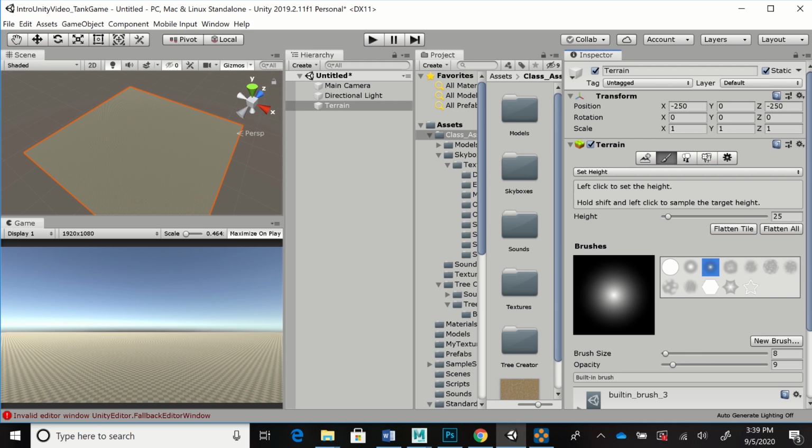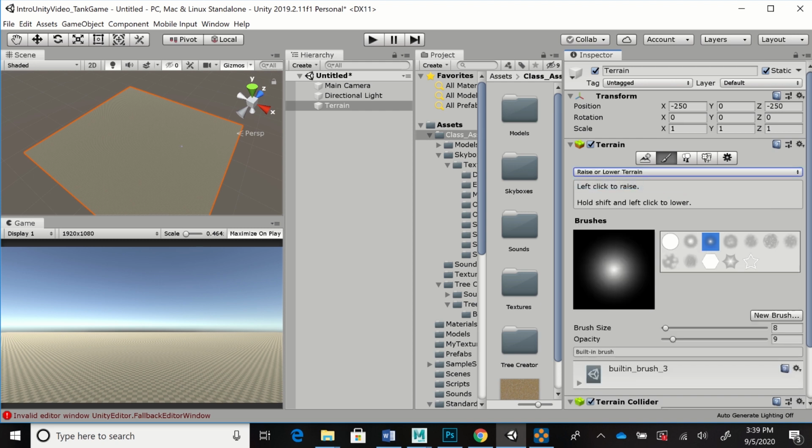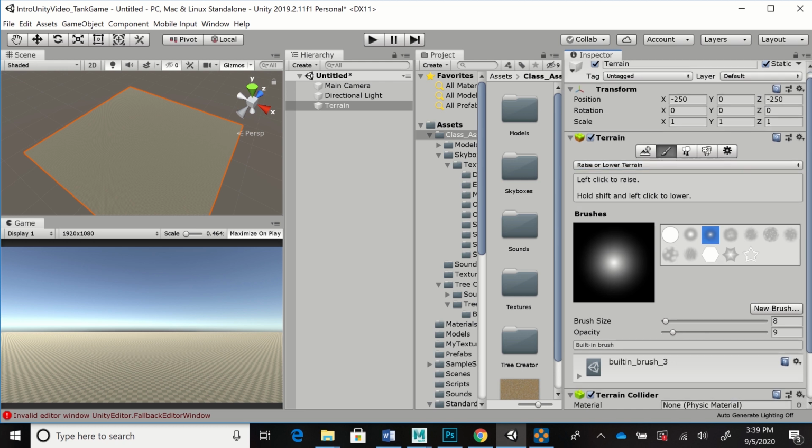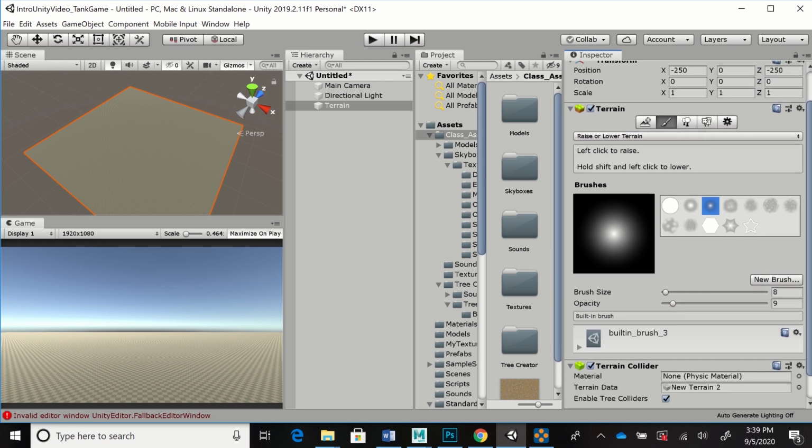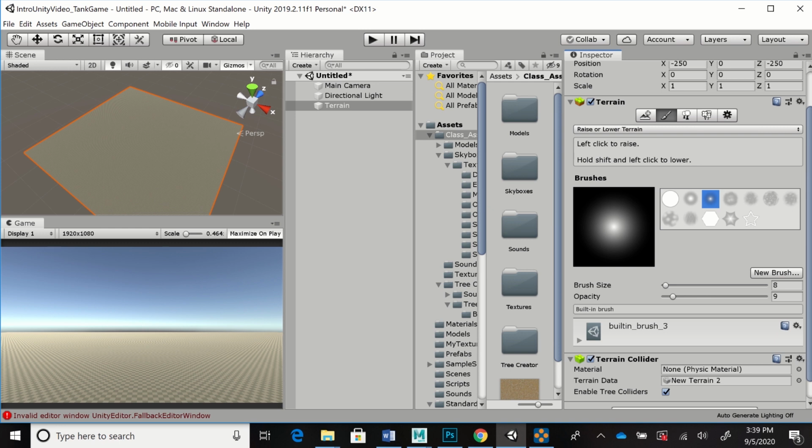So I'll switch from set height to raise and lower terrain. And for that, I want to start painting on the surface to pull up mountains and push down valleys. And since I'm starting off, I think I'd like to make something like an island.